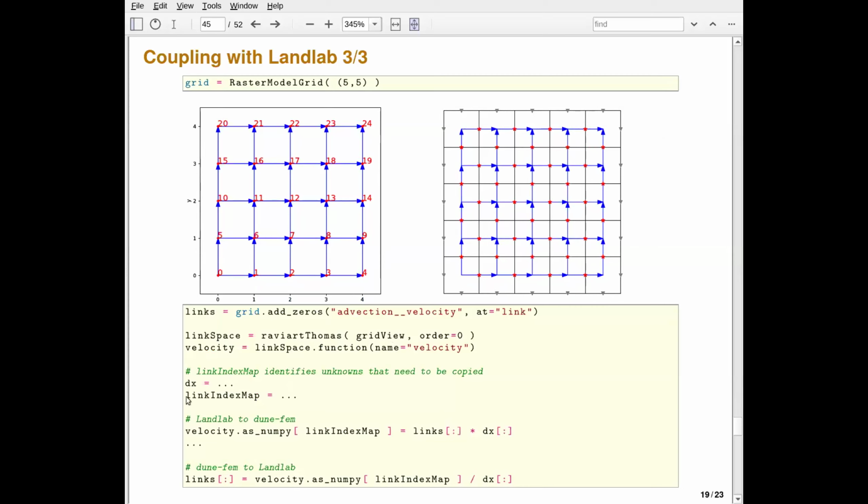structures. And as I said, here we have to compute some kind of link index map, which we have done and will provide, or this will be included in the DuneFem module. And then a copying of the data structure is again quite simple by applying the link index map here and scaling the links with the appropriate mesh size for each link. Copying it back, for example, to the link structure from DuneFem is the same operation by just dividing by the mesh size.